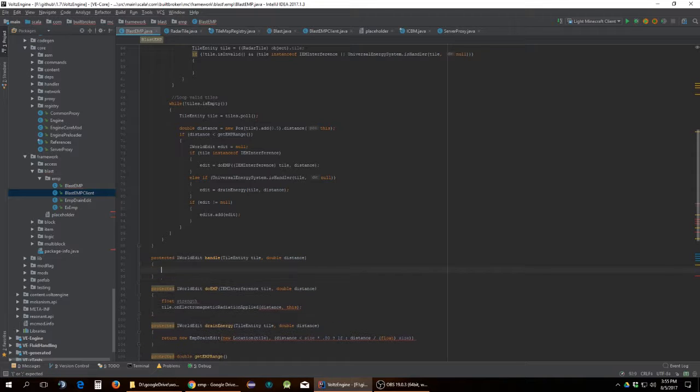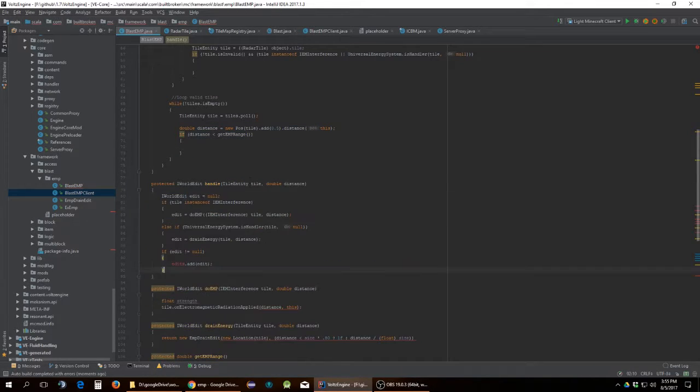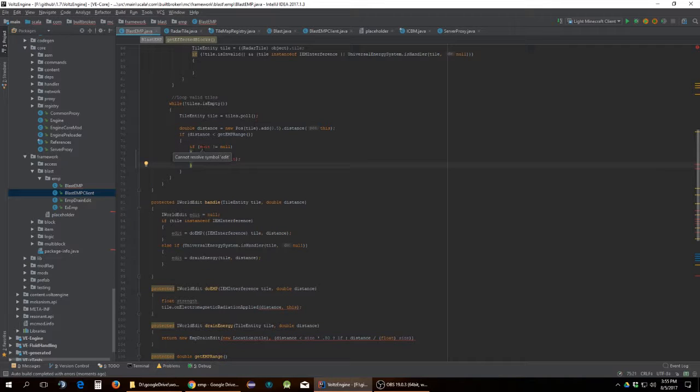The reason I need to do a handler method is because I need to gut this method real quick. And I need to put this down here. Actually, do this. Put that here. Go ahead and handle that. And then we want to actually put this part here.